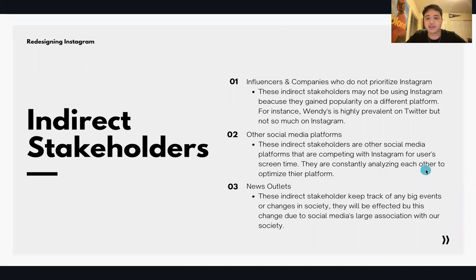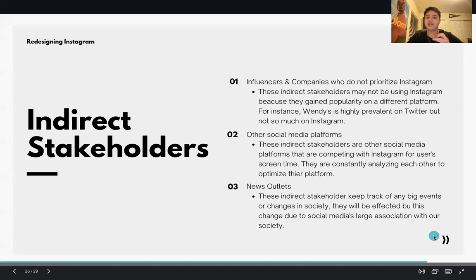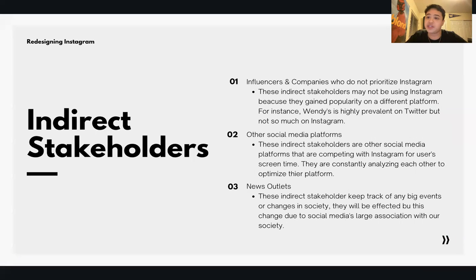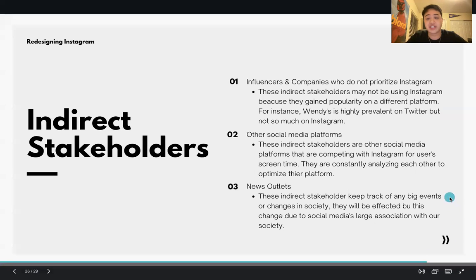Some of the indirect stakeholders are influencers and companies who do not prioritize using Instagram. These indirect stakeholders may not be using Instagram because they're more popular on a different platform, like Wendy's being more prevalent on Twitter. Or another indirect stakeholder is other social media platforms. All the social media platforms are constantly competing for screen time, so they'll need to be analyzing to optimize their platform. Lastly is news outlets. These stakeholders keep track of any big events or changes in society. And since Instagram is such a large social media platform, this change might be noted by them.